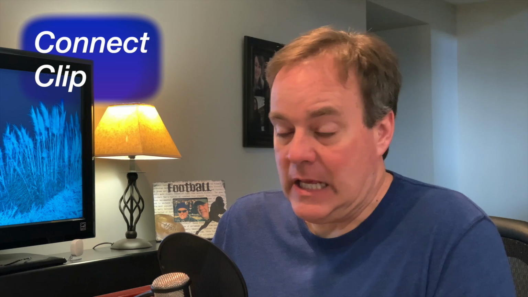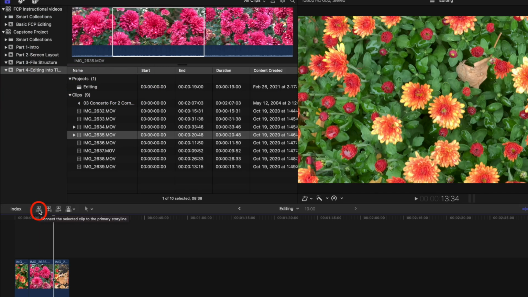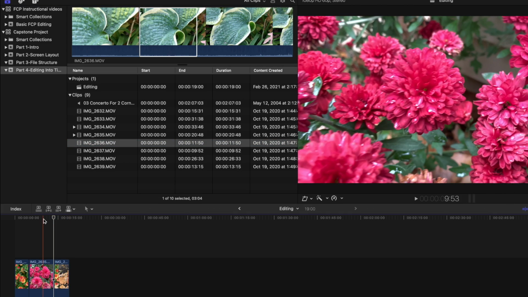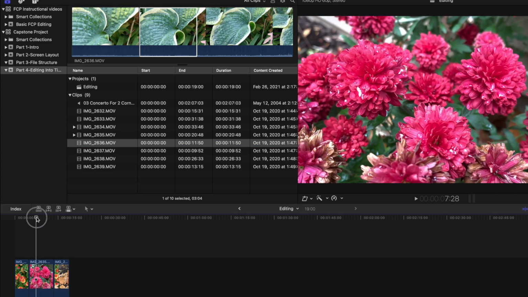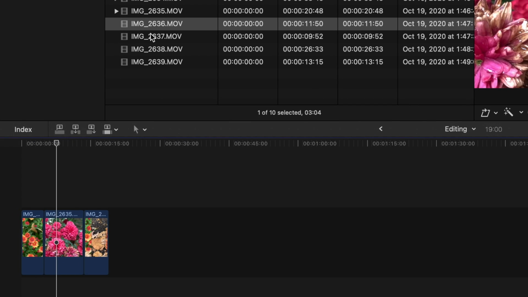It always goes to the primary storyline, just like the E button always goes to the end of the primary storyline. And then this is where things get a little bit different. The last one right here is connect to the primary storyline. That is the button Q. Q will do this. So let's select, say, this leaf right here. Again, wherever my playhead is located, let's say I put it right there. When I hit Q, it will attach it to the primary storyline.